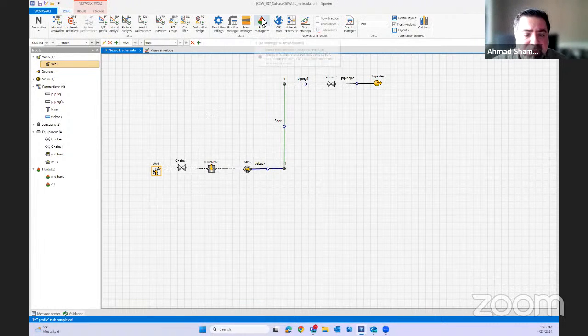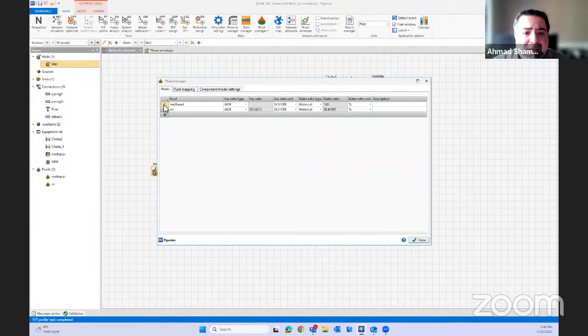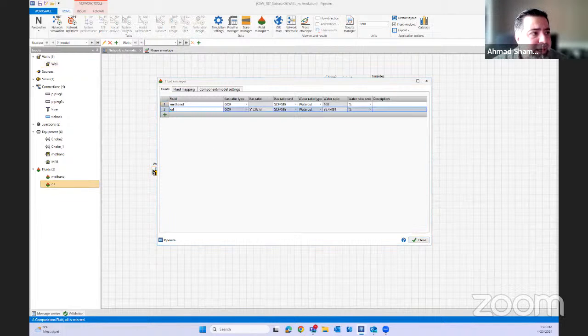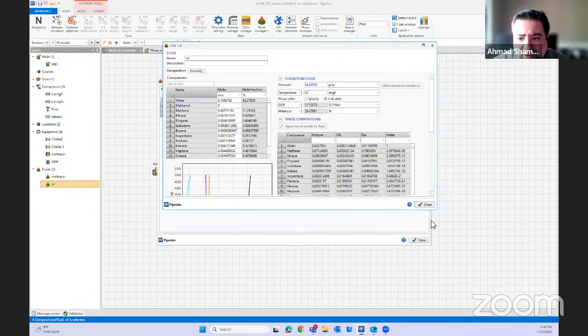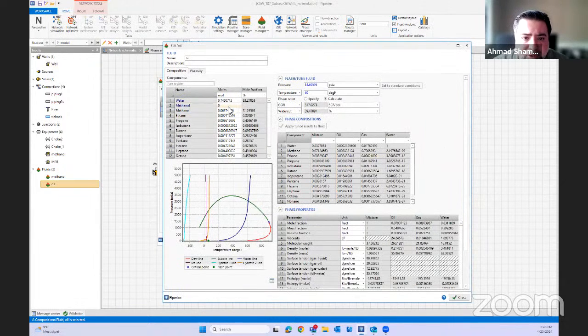So again, this is compositional. When I click on this, we have actually two fluids. We have oil and we have methanol. If I click on oil, we know that the component of methanol is 0 right now, because I'd like to see the impact of the methanol when I inject. Okay, but if you would like to see the impact of methanol on the hydrate line, you can of course add the composition of methanol into the fluid itself.